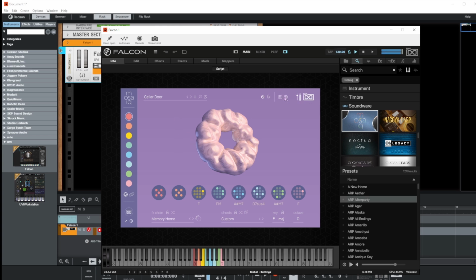I wonder if there's a way to set legato as the global. I mean, of course, the idea is you record this in via MIDI, and then you record this in via MIDI, and then you can quantize everything as you wish. But you know.